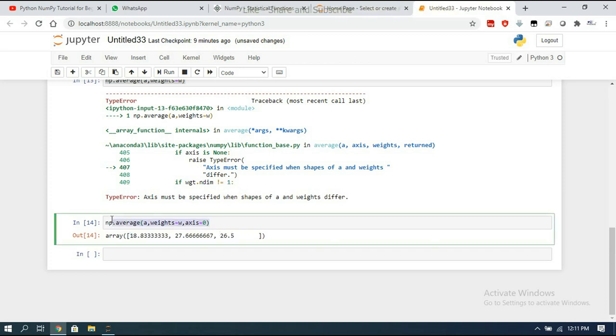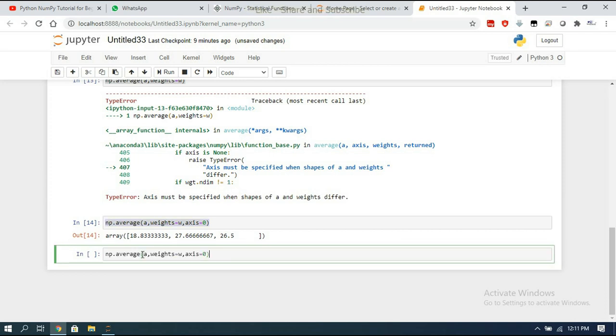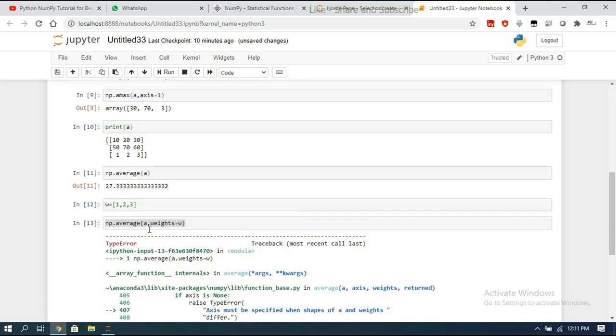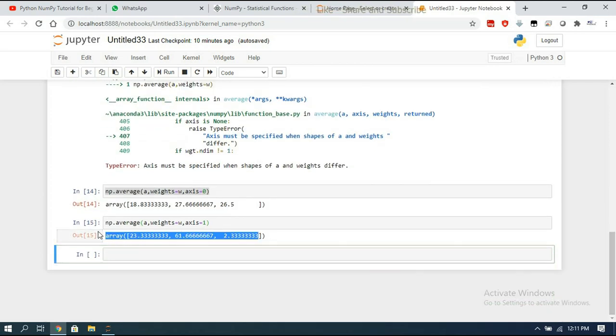We can also use the weighted average along axis 1, so that the operations are done row-wise. You can observe there is a different result. The first element is 1 into 10 plus 2 into 20 plus 3 into 30, divided by 1 plus 2 plus 3, and the second element is 1 into 50, 2 into 70 and 3 into 60, divided by 1 plus 2 plus 3. Similarly, 1 into 1, 2 into 2 and 3 into 3, divided by 1 plus 2 plus 3. So we get this result.